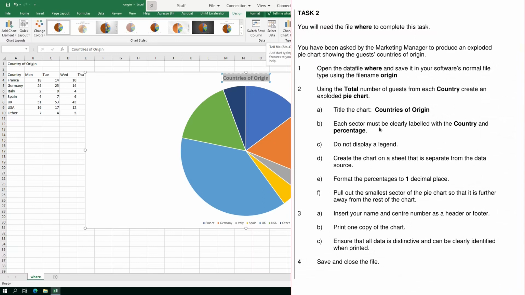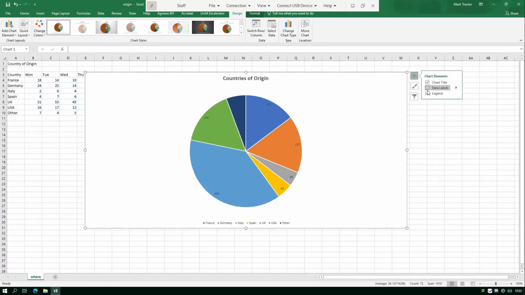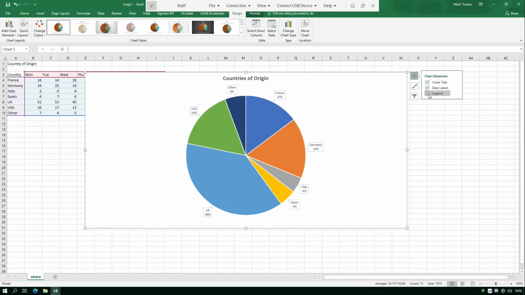It says here that each sector must be clearly labelled with the country and the percentage. So let's go across to that. If I click on my chart and click this Add button here, I can click on Data Labels. So I do need a data label, and I'm going to choose this option, Data Callout, because then that will bring in the names of the country as well. It also told me that I don't need a legend, so I'm going to get rid of that.